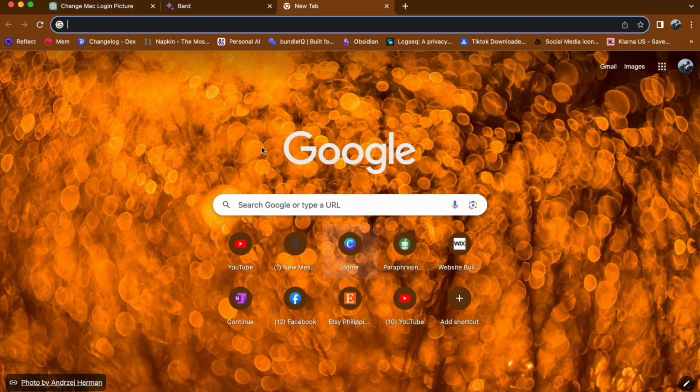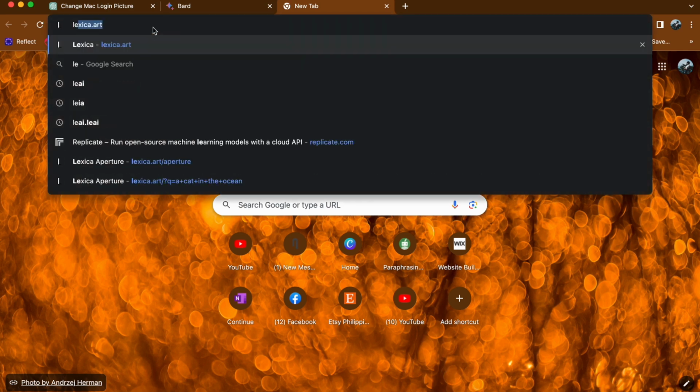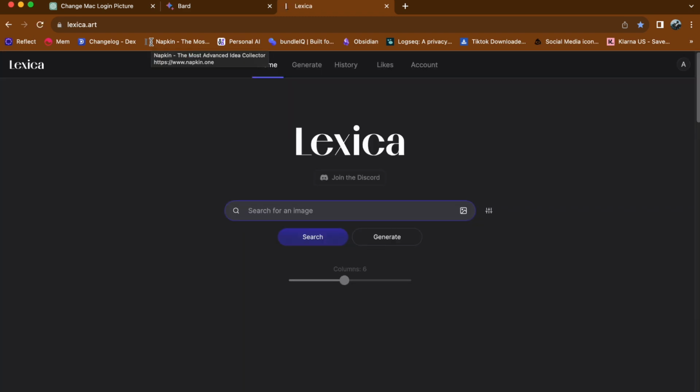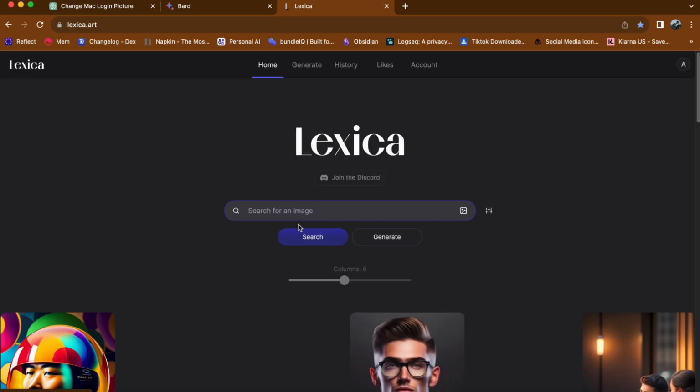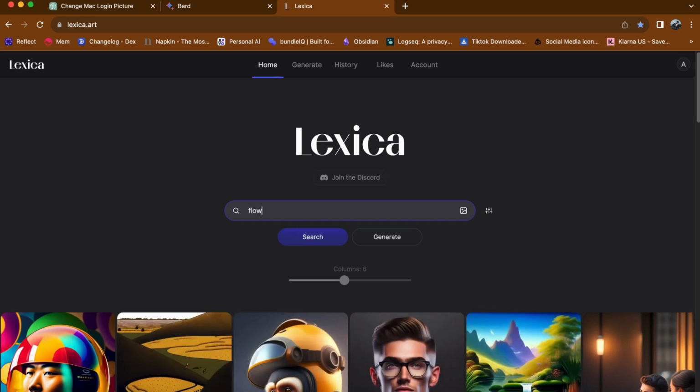First, open your web browser and type lexica.art in the address bar. If you have previously signed into Lexica on your device, it will take you to your dashboard directly. To begin, create a prompt or description of the image you want to generate.